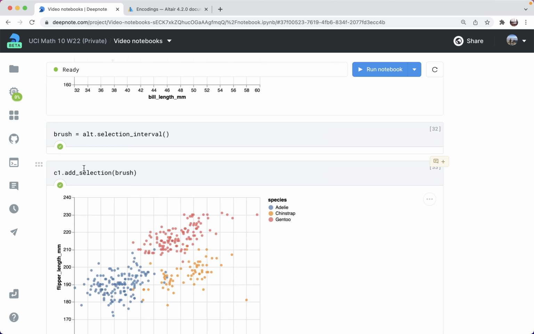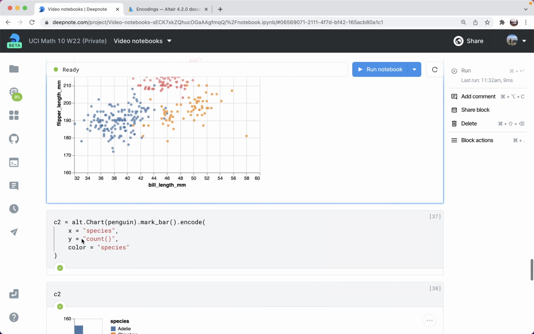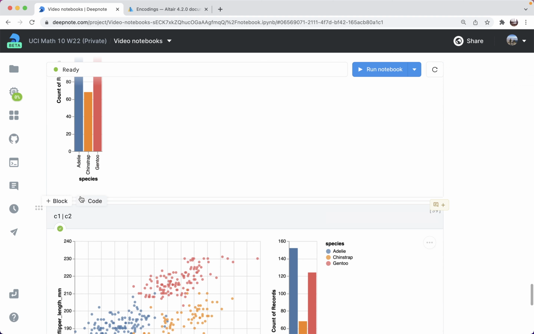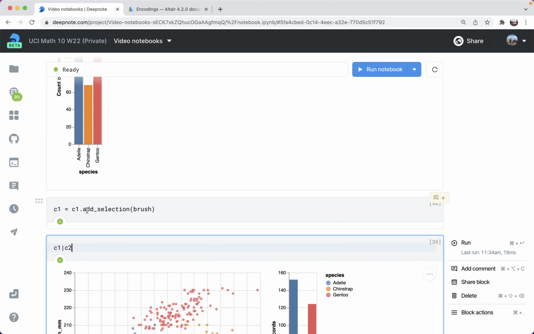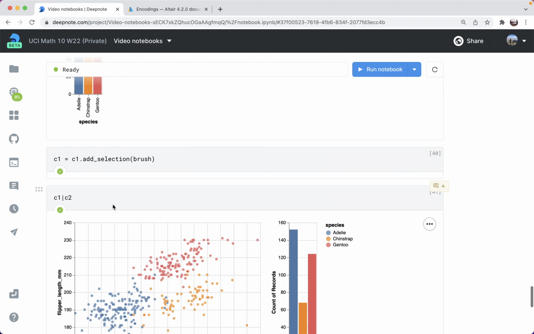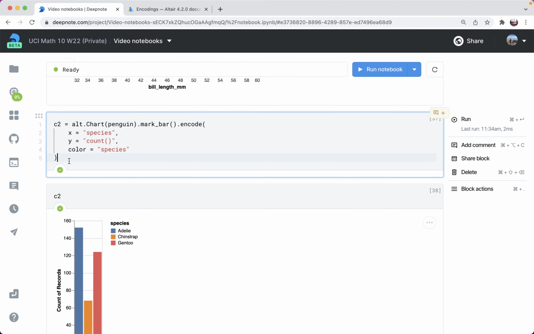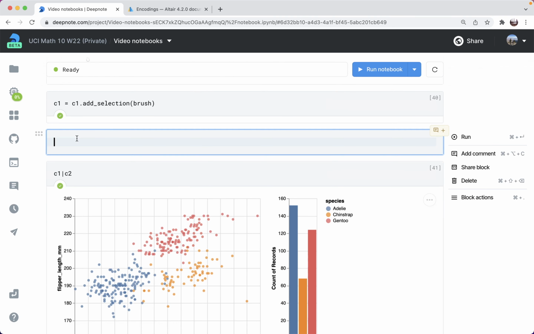Well, notice that up here when I said C1.add selection brush, it showed the image here. So that's a sign that I didn't actually change C1. If I want to change C1, then maybe I'll do it down below. So I'll say C1 equals. Okay, now let me execute this again. And now I have this selection. Okay, fine. And let me get this C2 back, and I'll put it here.